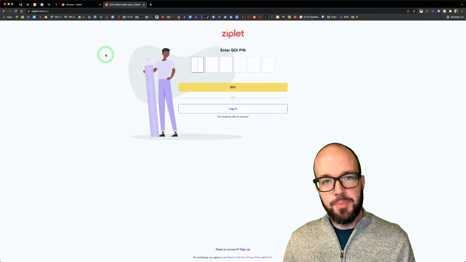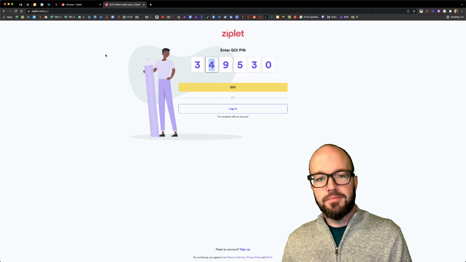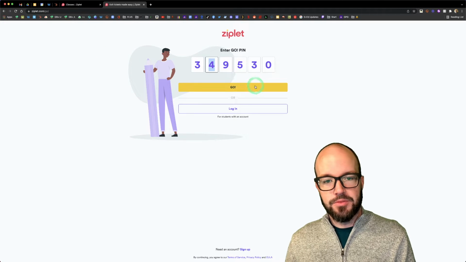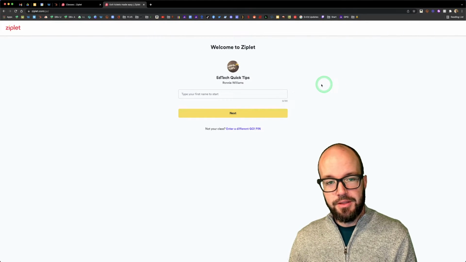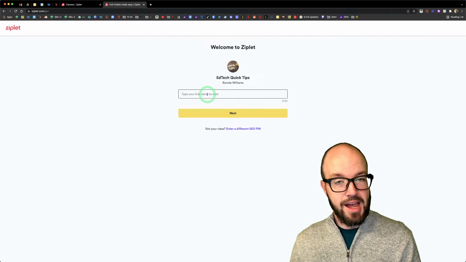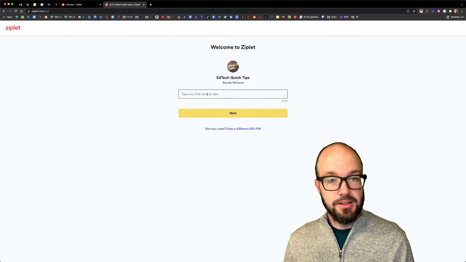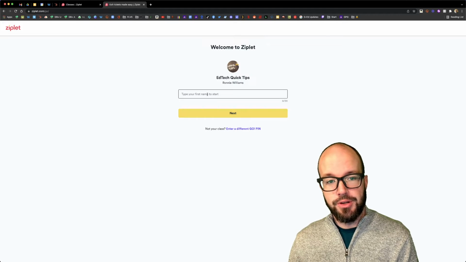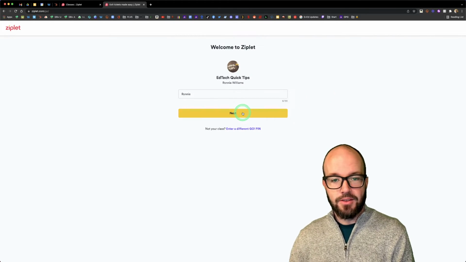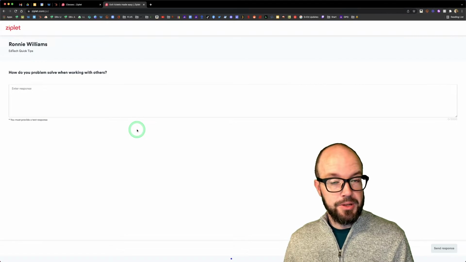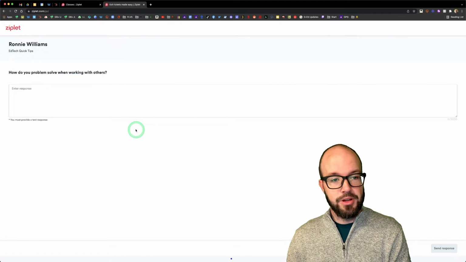All right, so this is the page where we need to enter our pin, and you can just paste that in there. So we'll click Go now. And if the students were allowed to respond anonymously, then they wouldn't have to do this, but since we asked them to respond linking it to the individual student, it asks them to type their first name in this box. Now they hit Next, and here is the Ziplet environment where the student can respond with their answer.